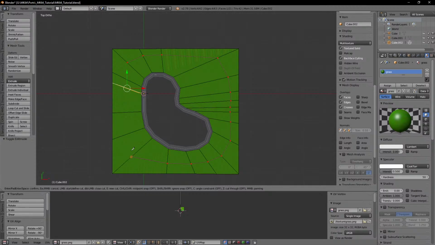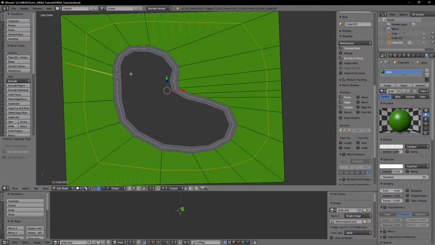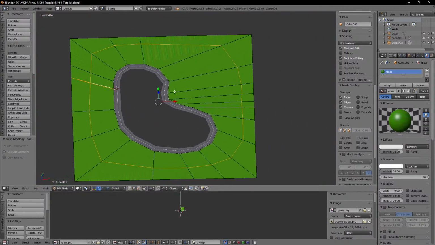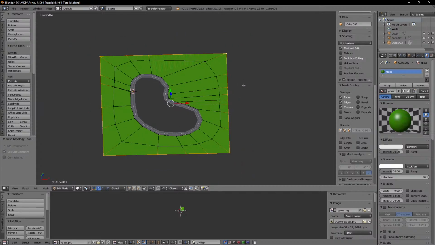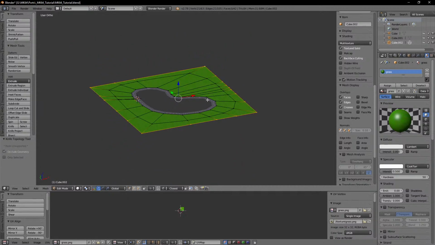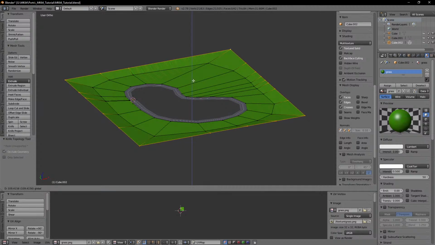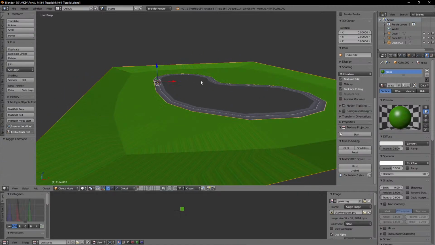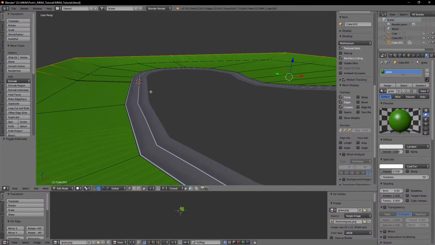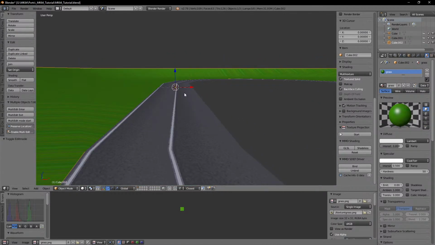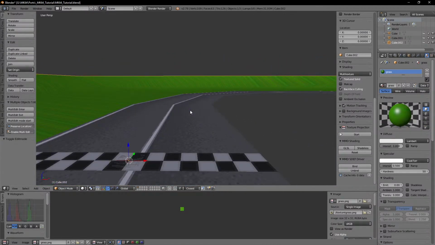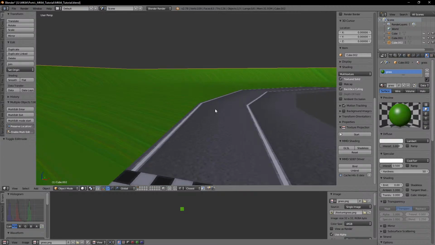Just some small things I have picked up during my work here. Okay. Hold on, that's right. And now we're going to alt select the outer vertices and just move them up a bit. Like so. Smooth shading. Yeah, looks nice.